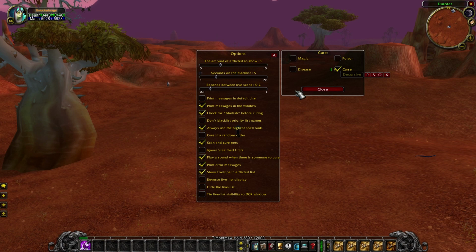Always use the highest spell rank. By default, it's on. Decursive will always use your highest spell to decurse. If set to off, Decursive will use your lowest spell unless several debuffs are found. Cure in a random order. By default, it's off. It's not recommended. This option will cure in a random order instead of the intelligent one. Note that I do not recommend this option at all.